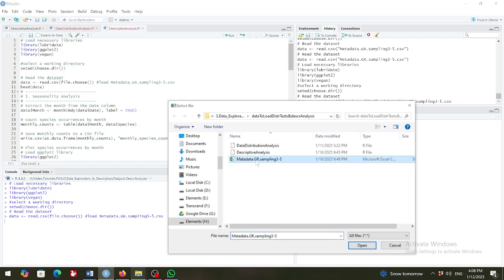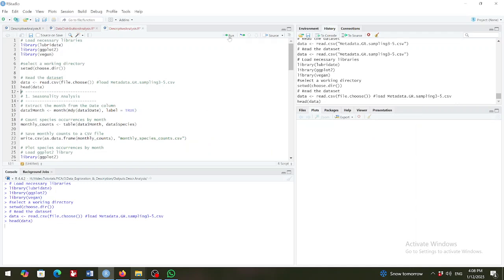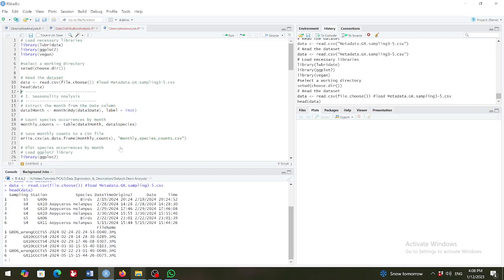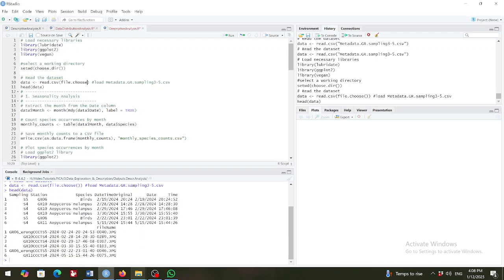So metadata, gr sampling35, I will open it. I will head it to see if it looks right. It is. I remind you, if you find a separator issue, like dot and comma here, just add sep equal and the symbol, like I told you, comma. So I will read it correctly, but in our case I read it already correctly, so we don't need it. Just leave as it is.